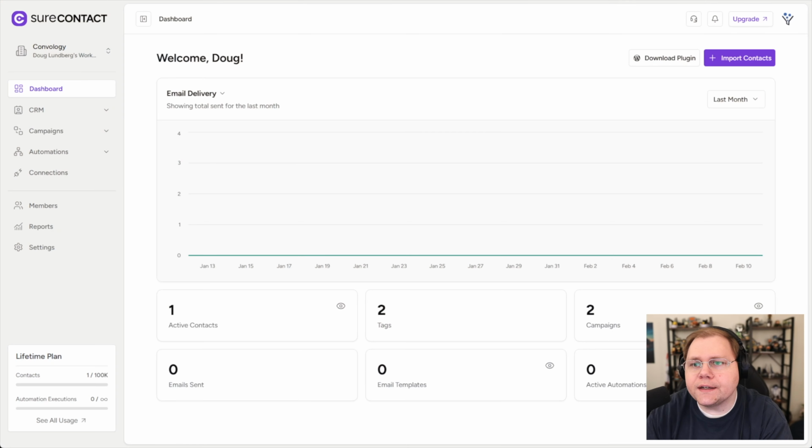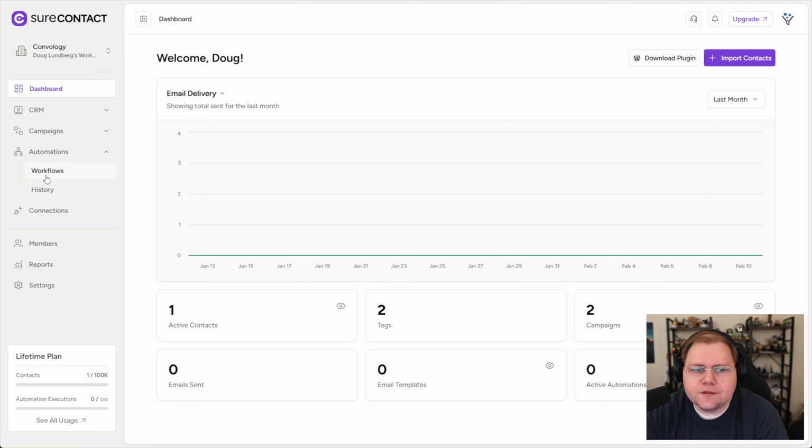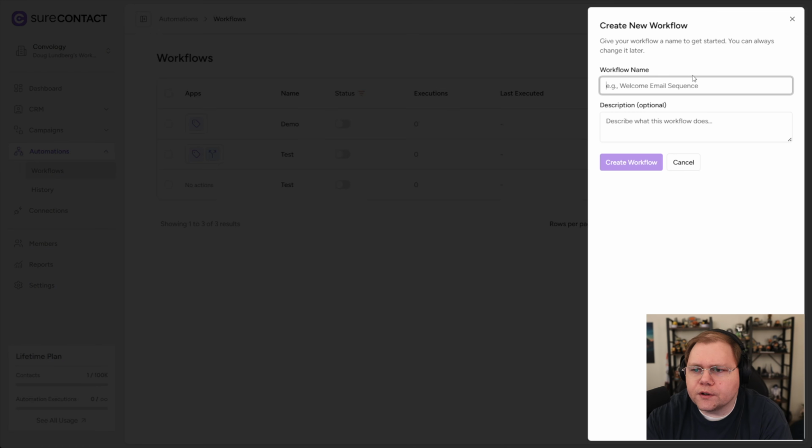Okay, in this tutorial, I'm going to show you how webhooks work inside of SureContact. To get started, we're going to create an automation. So on the left-hand side, we'll go to Automations, we'll go to Workflows, create a new workflow, we'll give it a name.